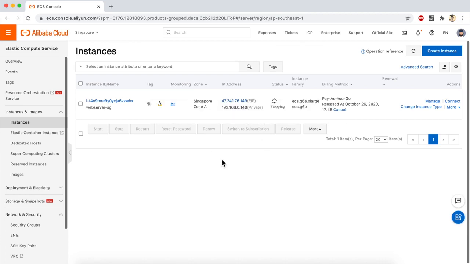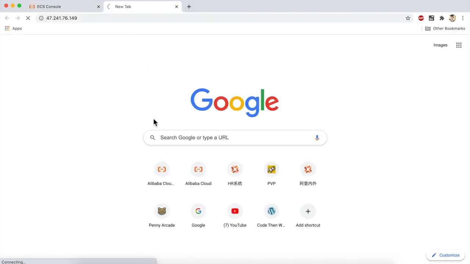And then we'll create a new instance to take the place of this quote-unquote failed instance. So let's wait a moment. Okay, it's stopped. Now if I were to try to visit my website, it would fail. Sure enough, I can't get there. You can see that it's not working. I'm waiting and waiting forever. I'm not going to be able to get to that page.